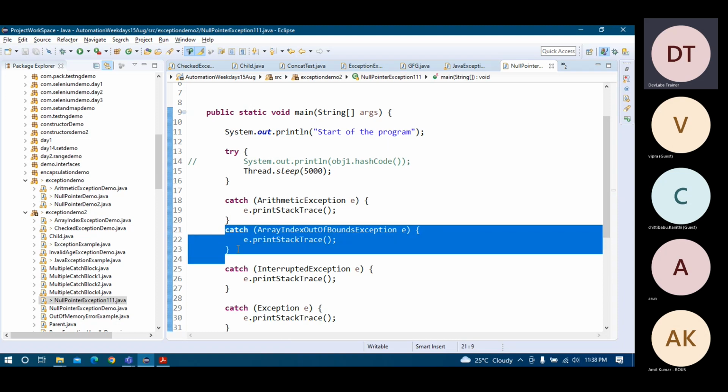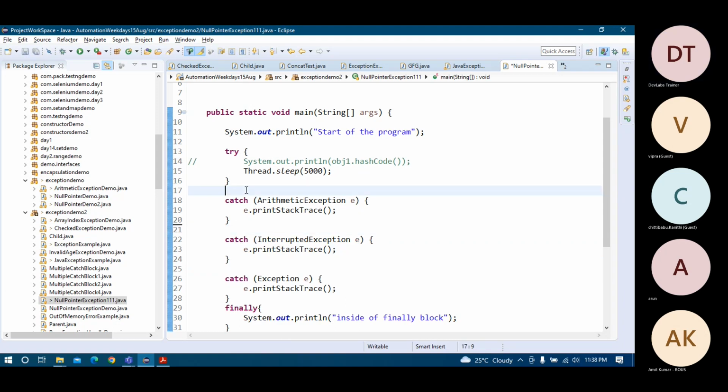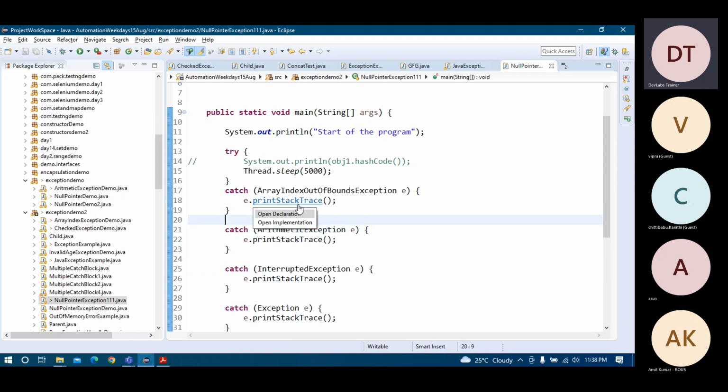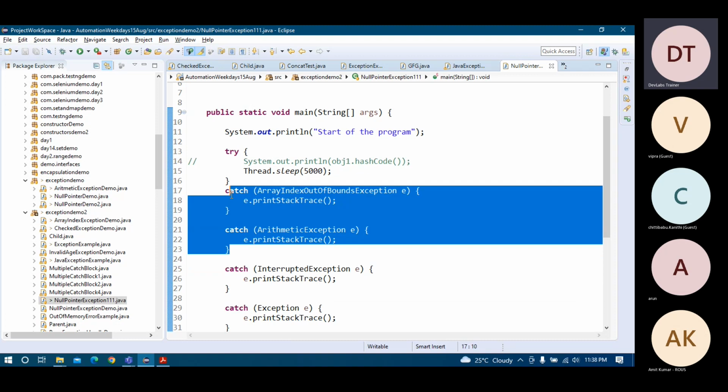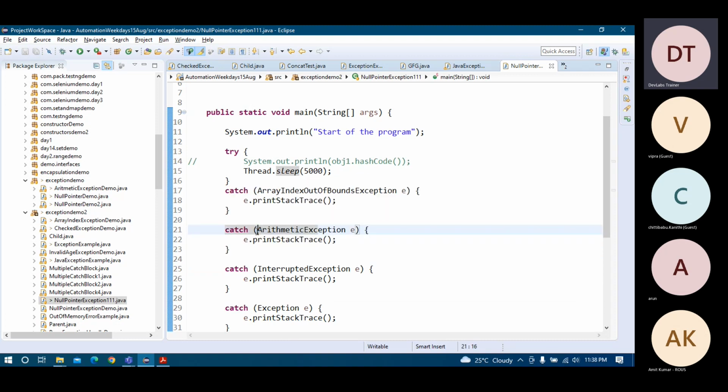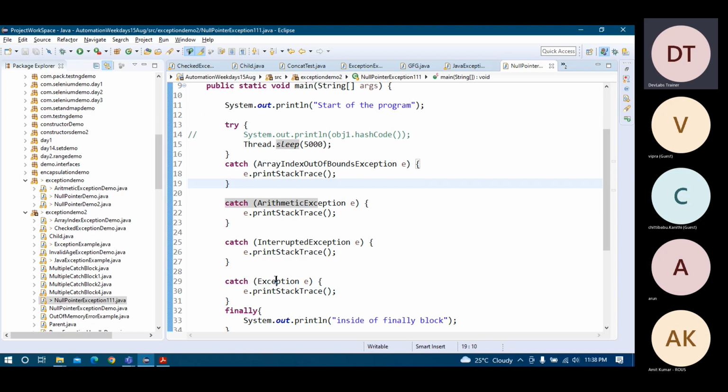Suppose that I put this in the first position. Then also I'm not getting any compilation error. So between this and this, there is no relationship. There is no parent-child relationship. So if this is the case, then you can put them in any order. But if there is a parent-child relationship, where this is the super parent of any exception, then you have to keep it like that.